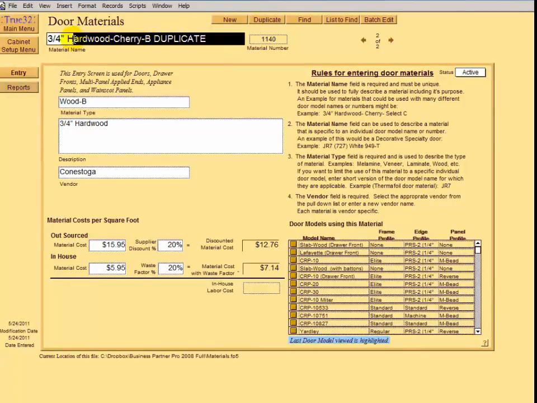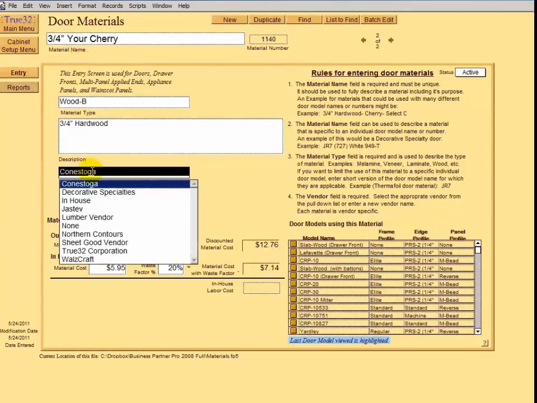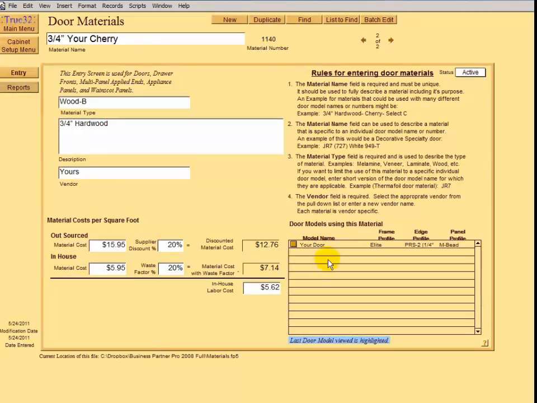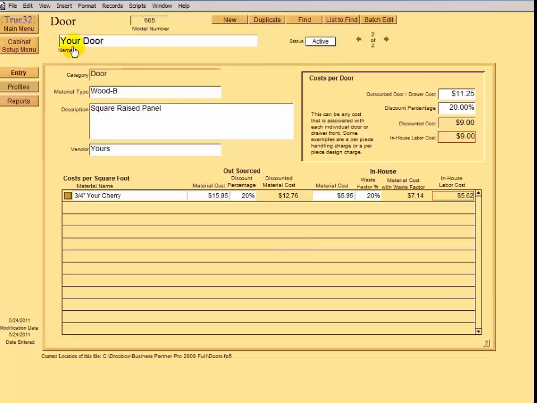And now we'll call this 3/4 inch Your Cherry. And as soon as we change this to Yours, click out of that. Now we have, and it has to match, it has to be spelled the same, but as soon as that matches and this matches, now we see our door called Your Door here. So we have a material called Your Cherry, we have a door called Your Door, and we can go back and forth, and now we see Your Door with the material of Your Cherry.